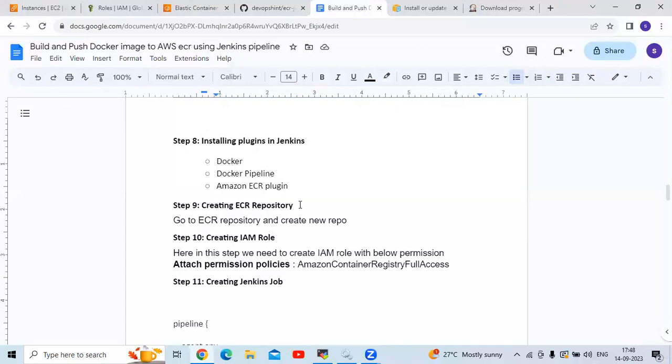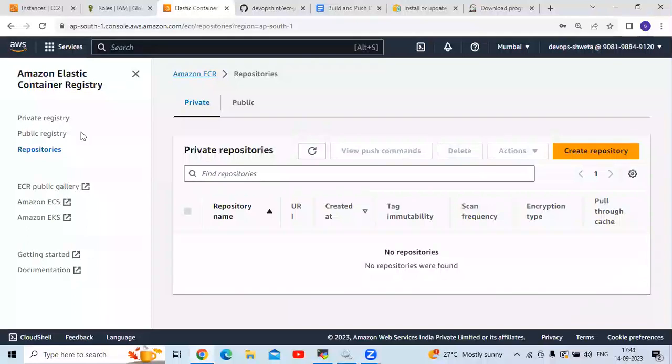Now the next step is we need to create an ECR repository. So first of all, go to the AWS and go to the ECR, and we need to create a new repository. As you can see, this is the Amazon Elastic Container Registry dashboard. You can see the repository. As of now, I don't have any repository. You can see no repositories were found, right?